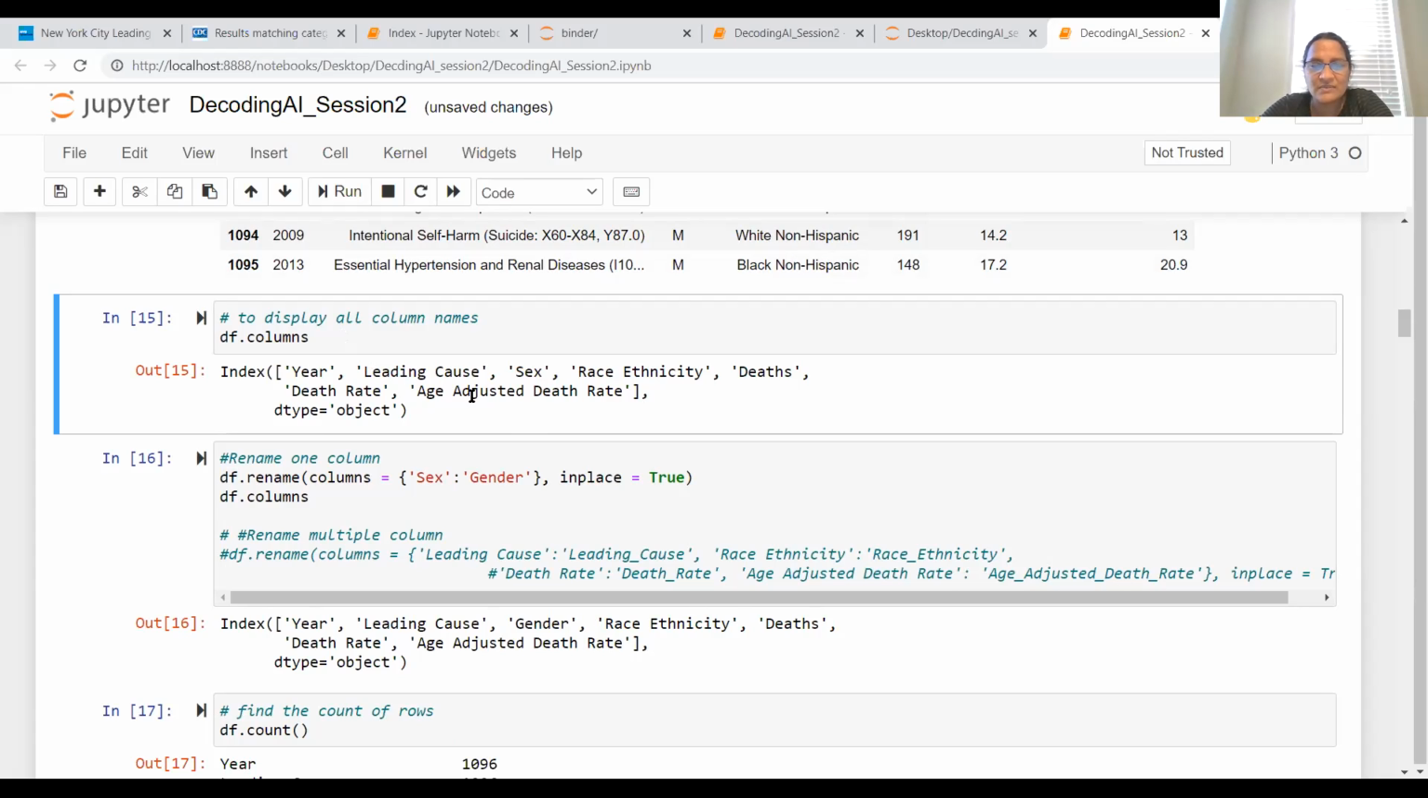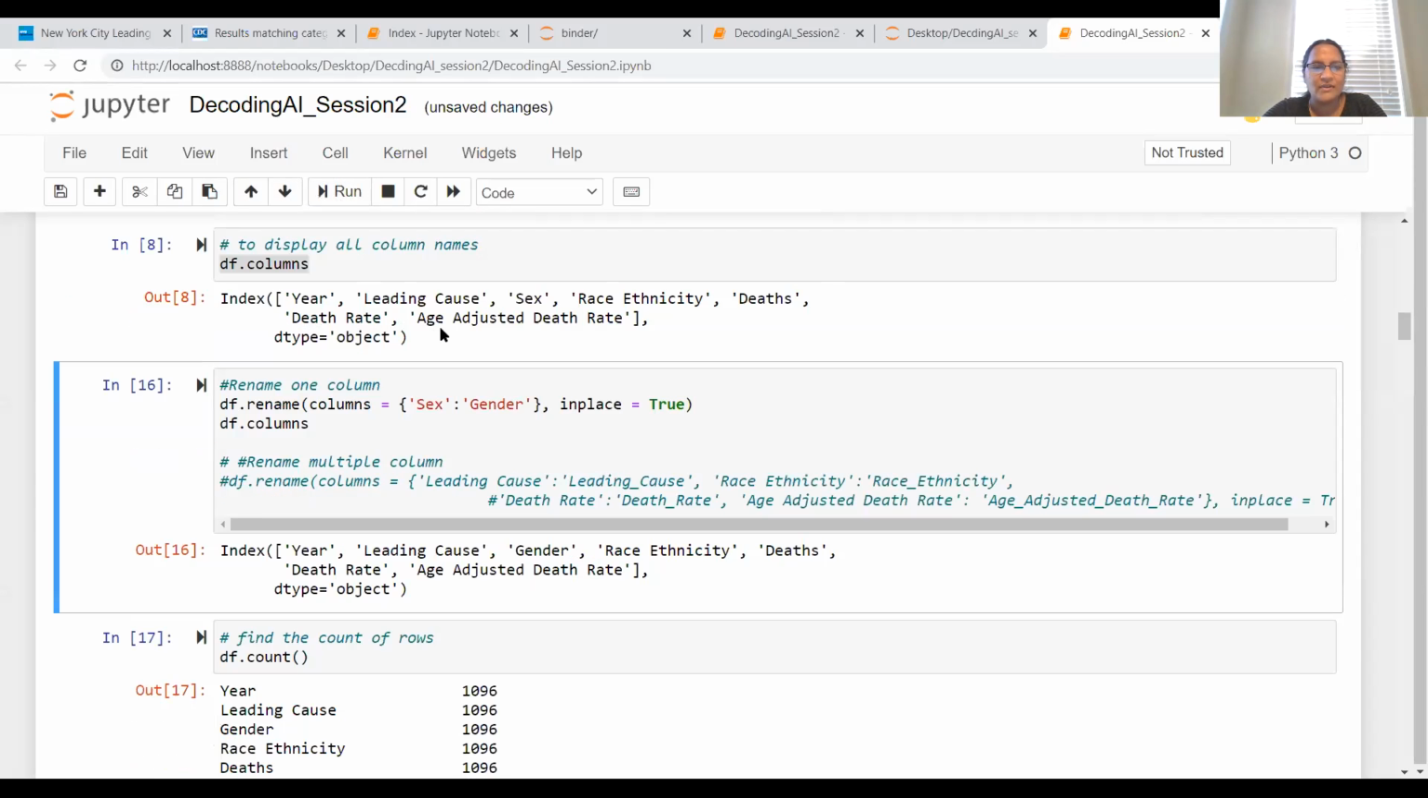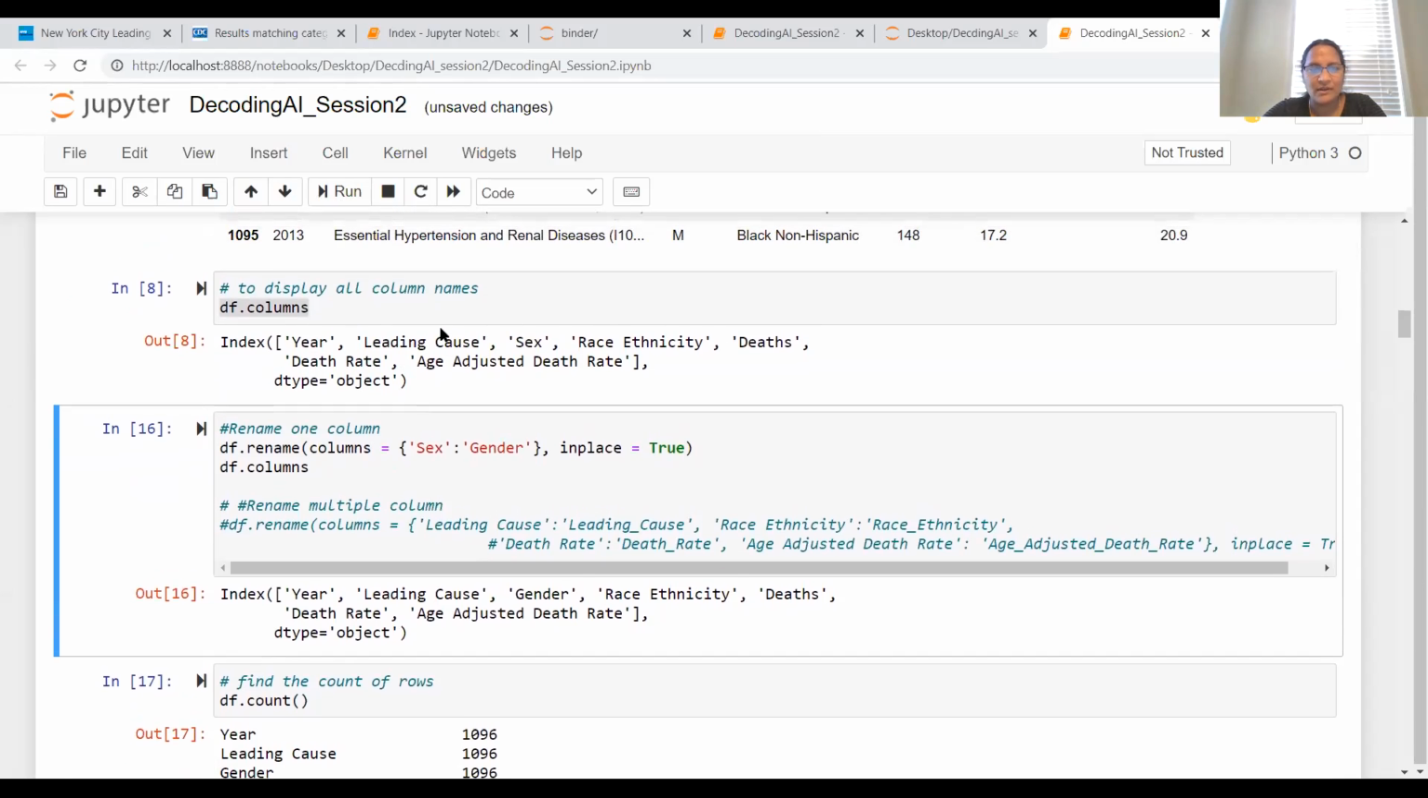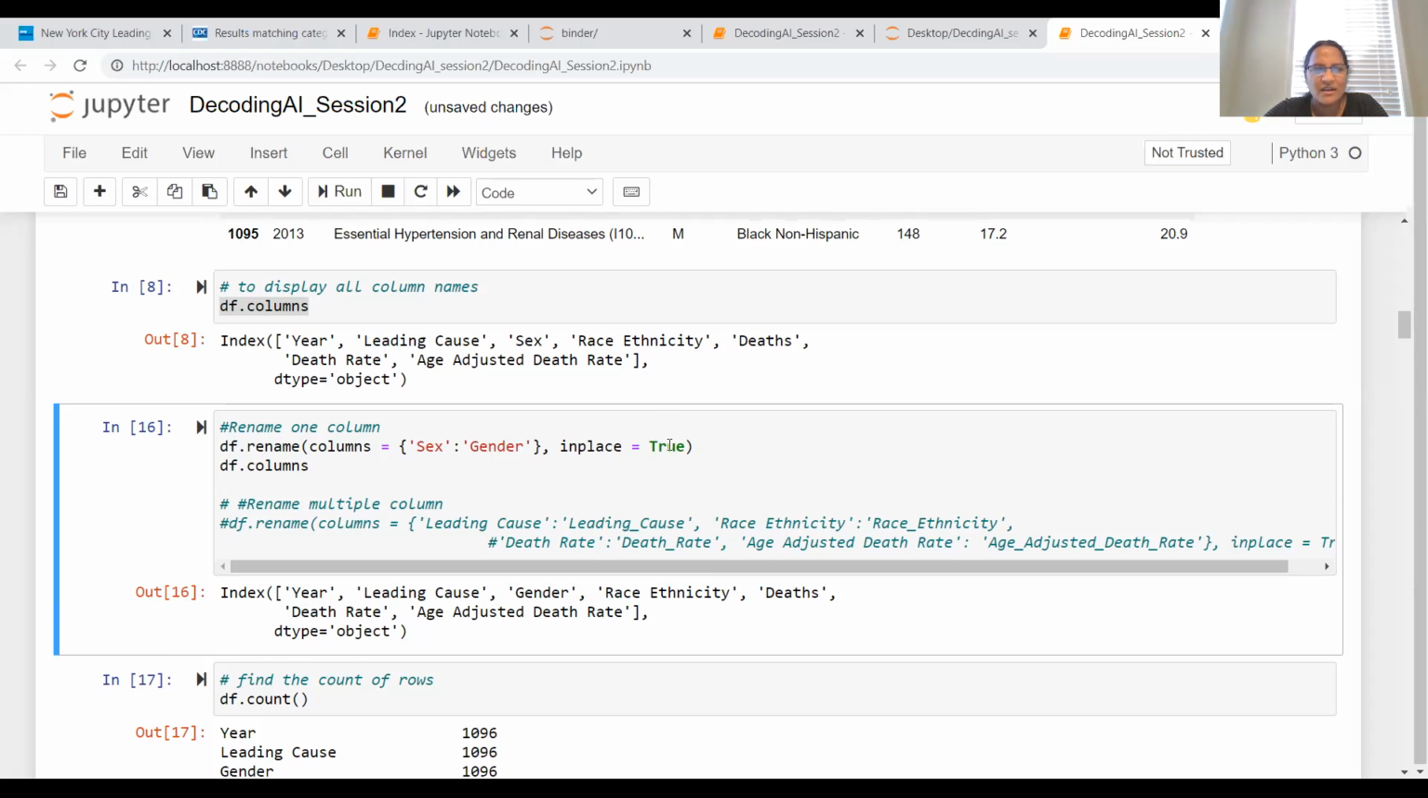In all those cases, we should know what the correct name of the column is. So if you do df.columns, it's going to give you the names of the columns. I'm going to run it, and you can see that I have the names of the columns. All 7 columns, because I uploaded the whole data set. Now I am going to show you how you can change a column name.